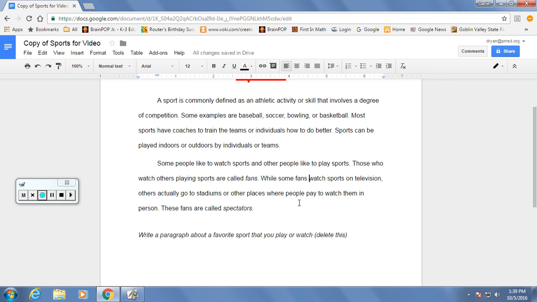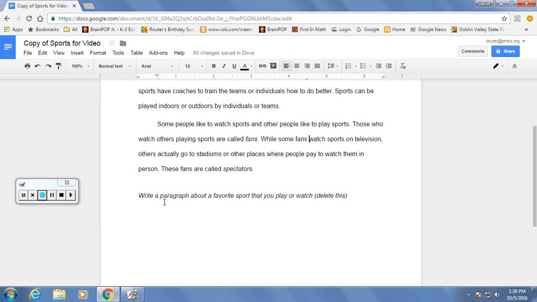Now down at the bottom, we're going to add another paragraph right here. So I'm going to delete this. You can select it and press backspace or delete, and that will go away. And this will be where you're going to type your next paragraph. I'm not going to do that right now. I want to show you how to add an image.